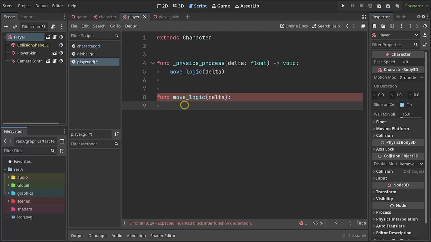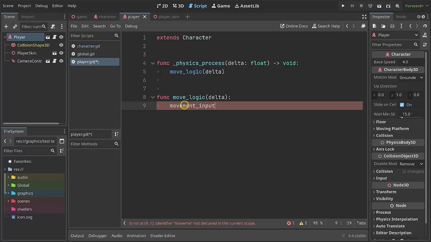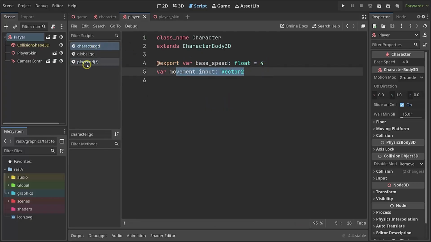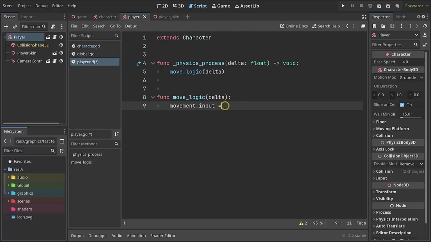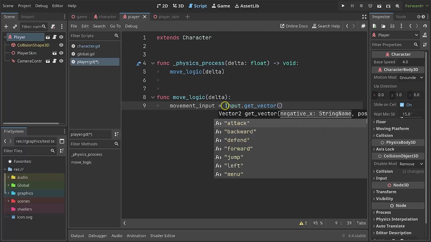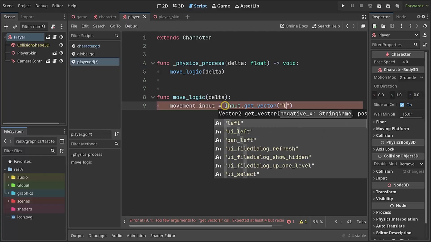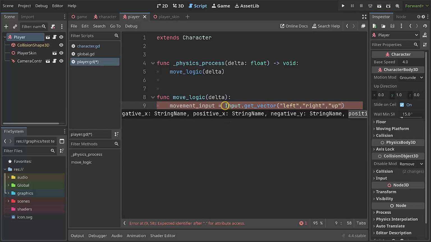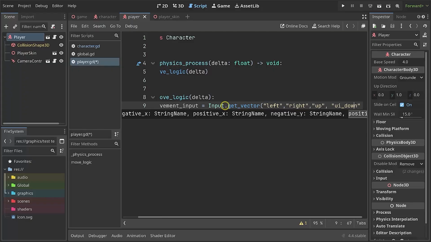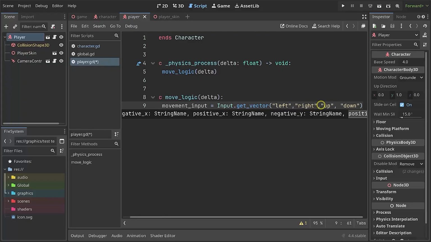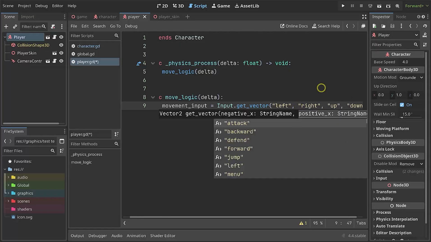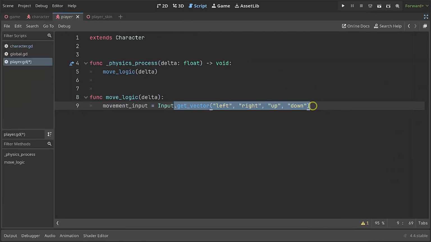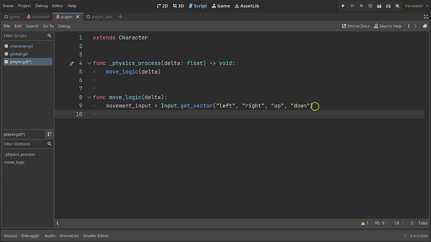First of all, in here, we have to get the movement input, for which we already have a variable from the character, this one here. And to get the actual values, we want to call, once again, Input.get_vector. With the 4 directions, we always start with negative x, which is left, then positive x, which is right, negative y, which is up, and finally positive y, which is down. And make sure you get left, right, up, and down, and not UI up or down or left or right. With that, we have the 4 directions from either the controller or the keyboard.